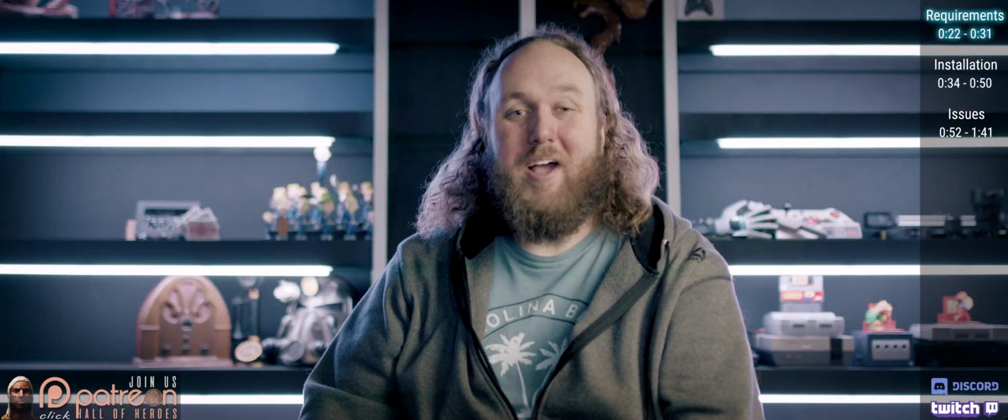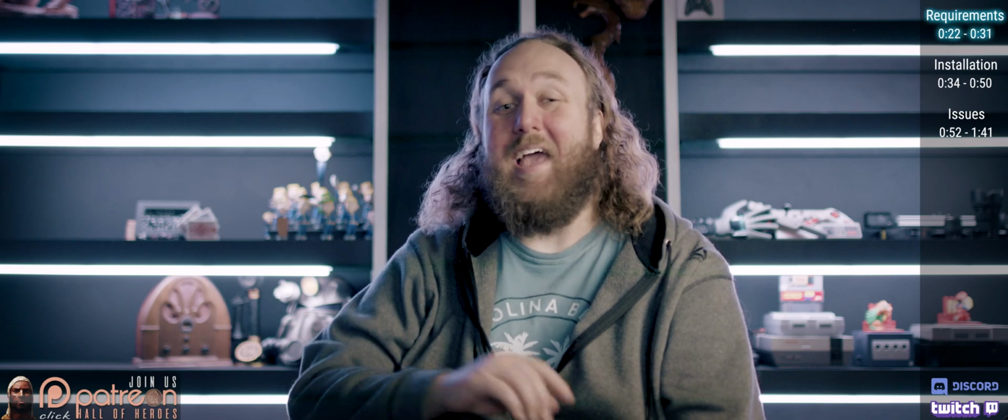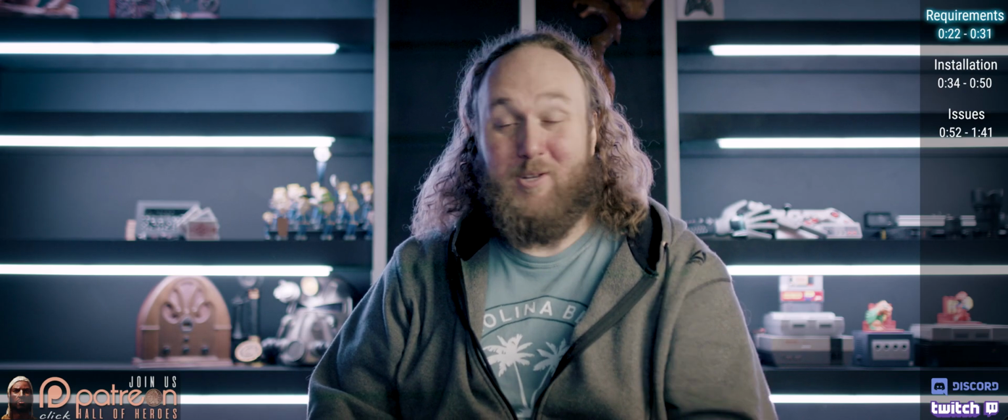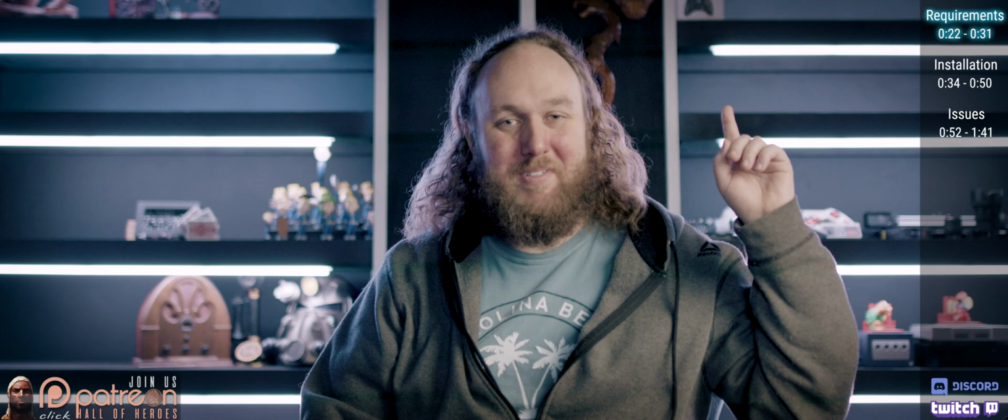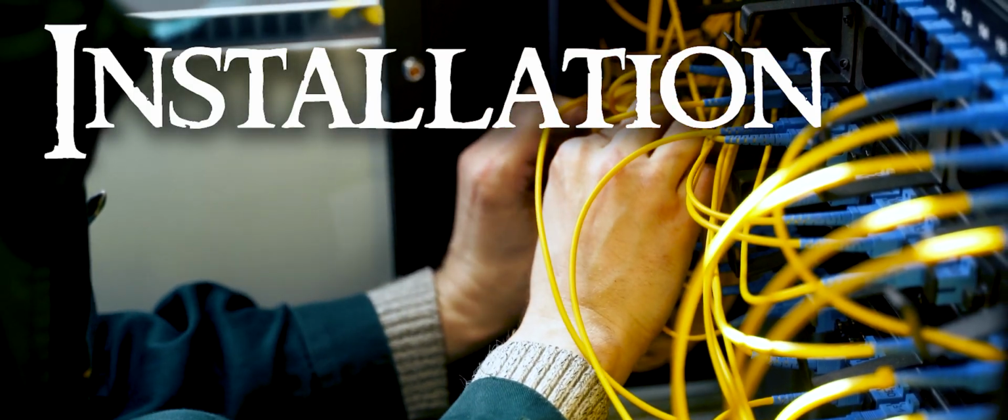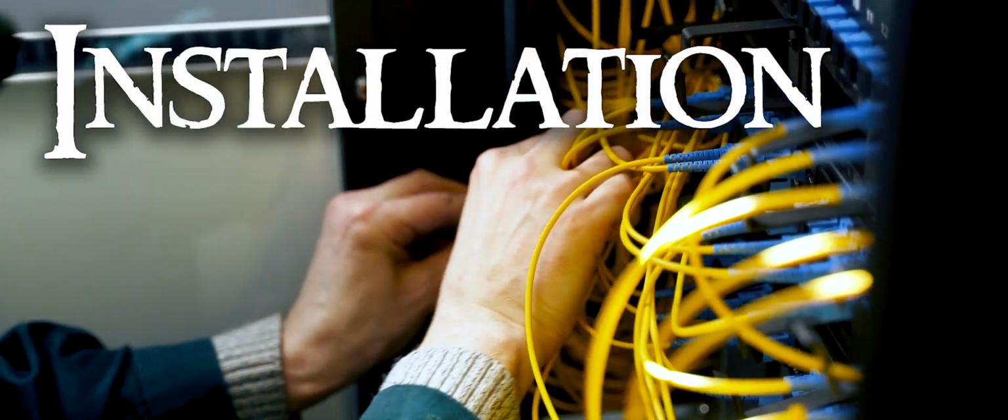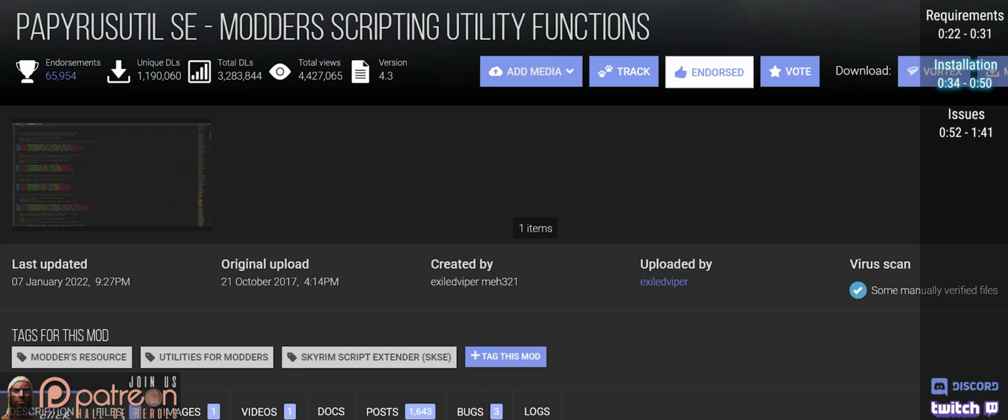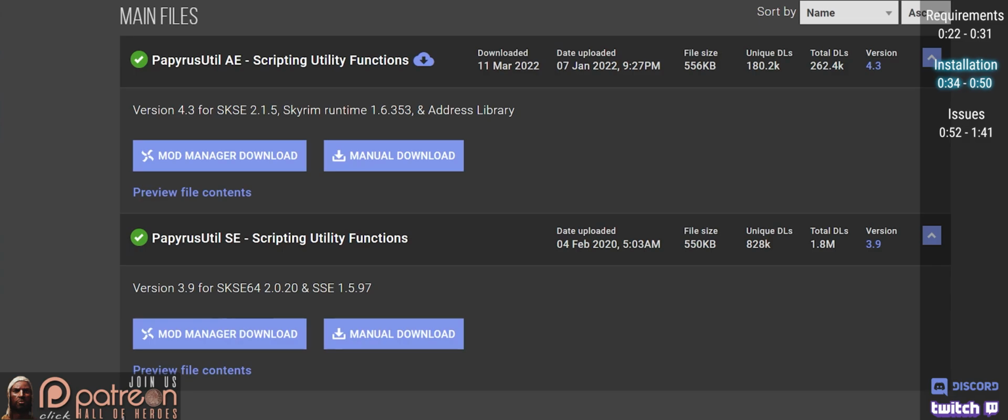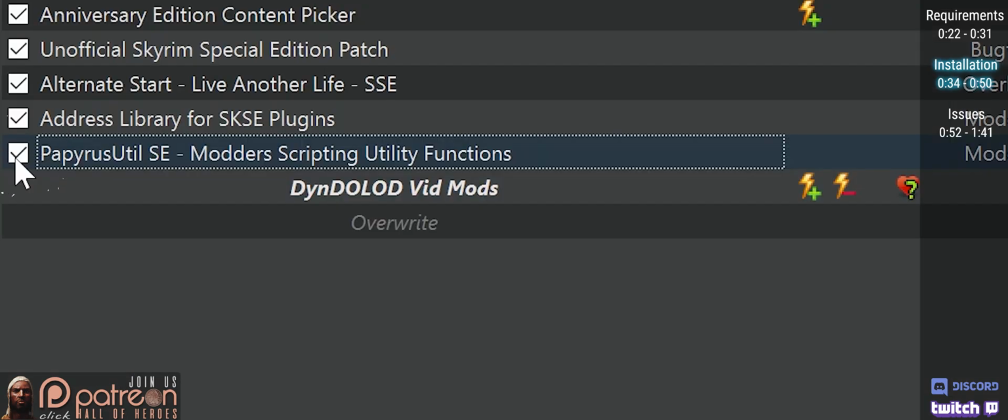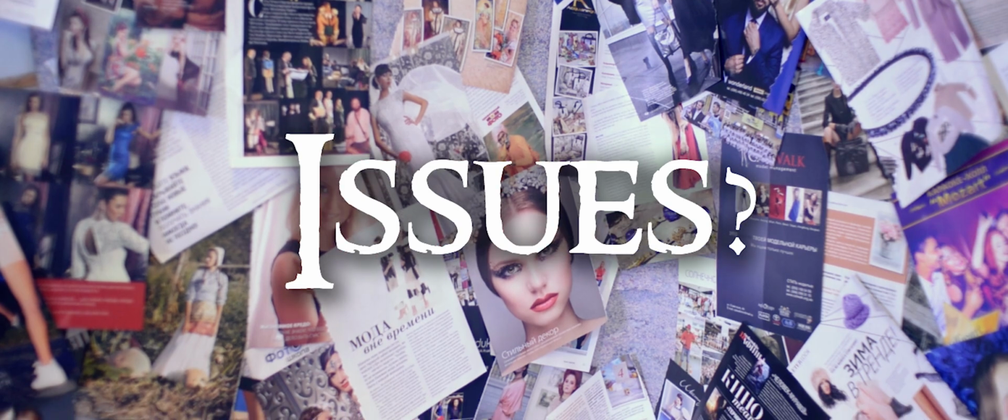Papyrus Util requires SKSE and Address Library. I have videos on both if you need help installing them. With the requirements installed, open the Util mod page. Files. Being sure to select the correct version, Special Edition or Anniversary, download it to your mod manager. Make sure it's activated, and that's it.